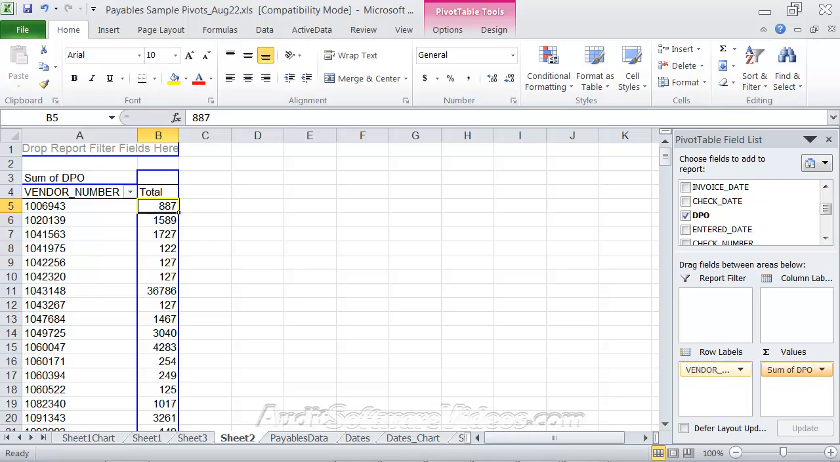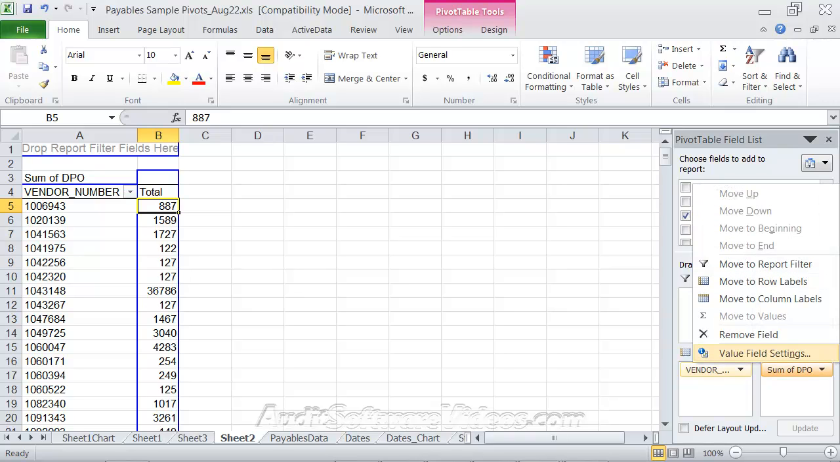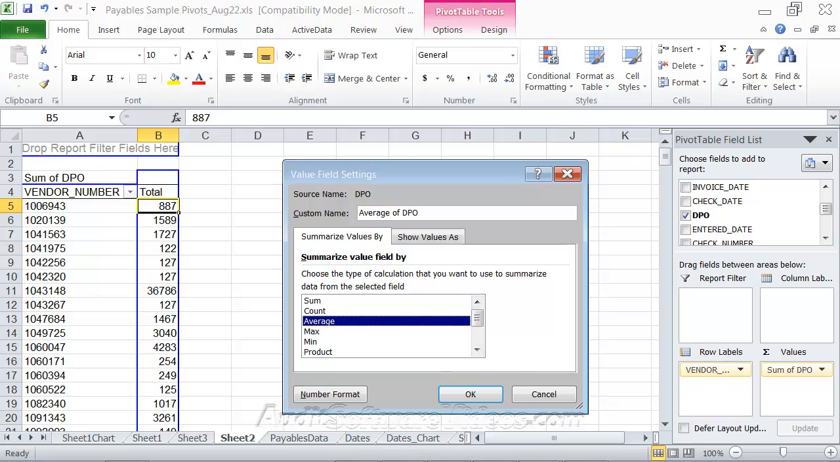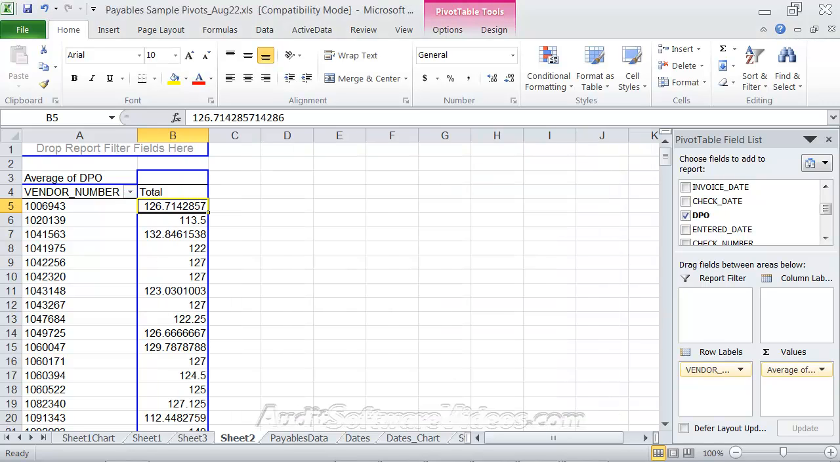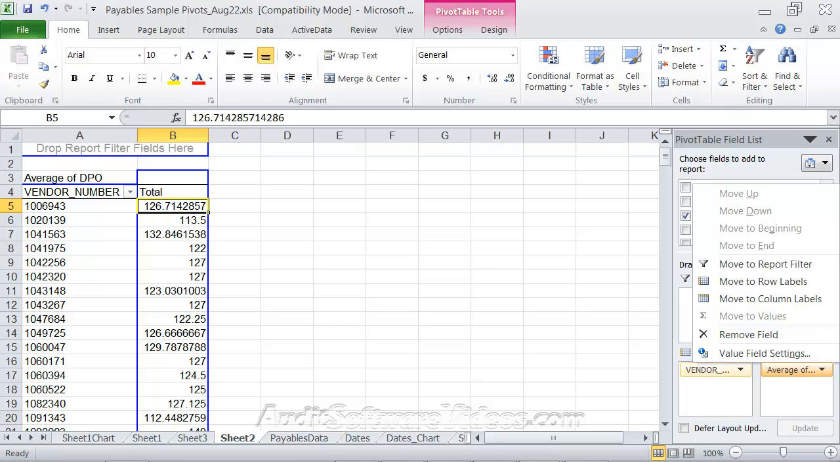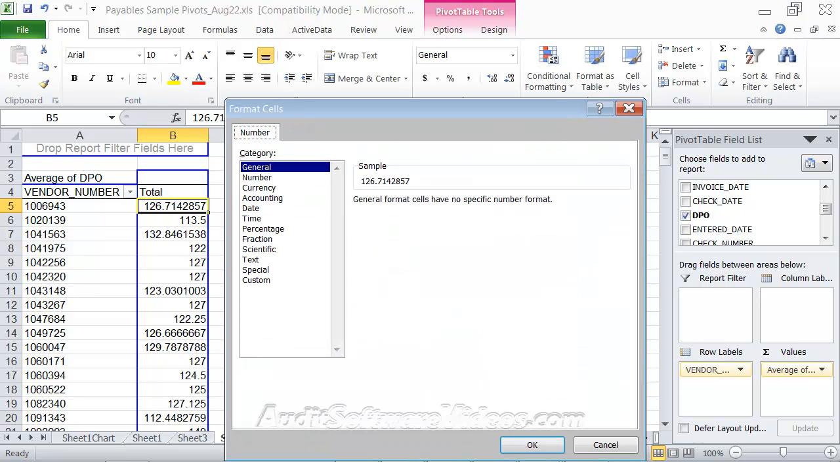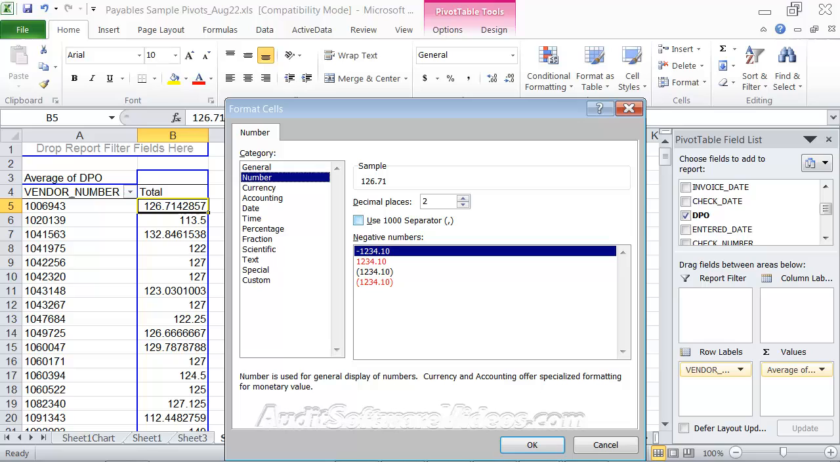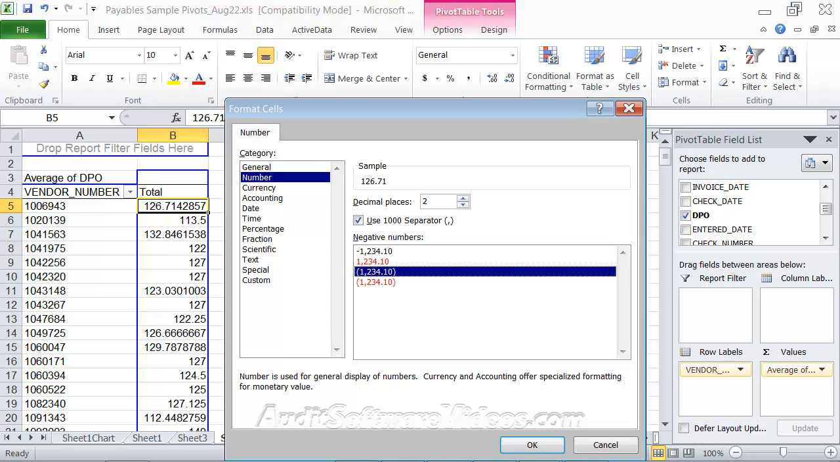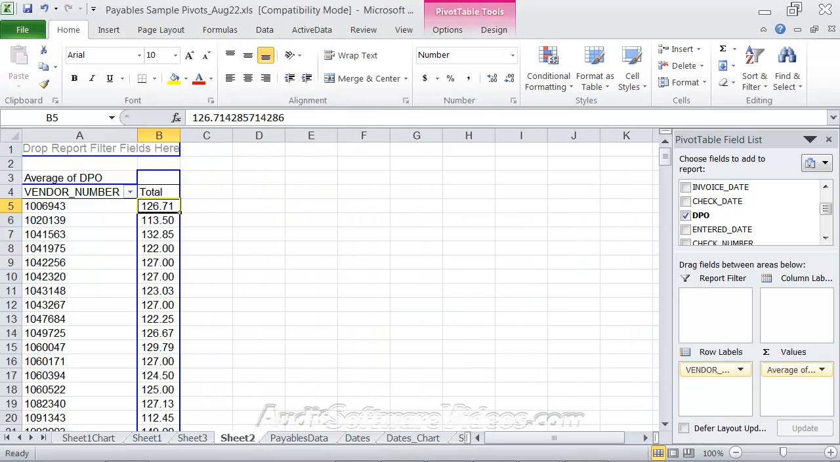What I'm going to instead do is change that with the value field settings to an average. And that will very quickly now create an average, and I can make it look a little prettier by going to value field settings once again and hitting number format. And in that number format I can click number, and maybe just something like that would be nice. So that looks a lot nicer and a lot tighter at this point. So now I have my average days payable outstanding for each vendor. And that's something that could be useful.